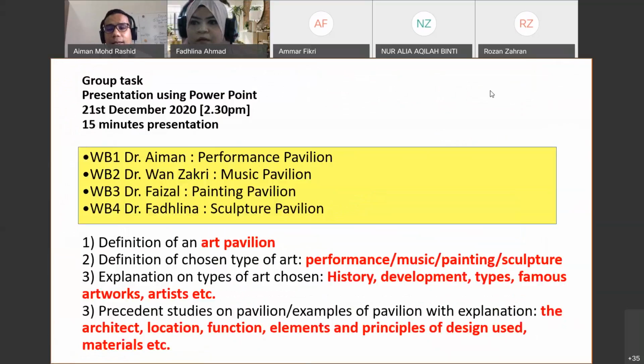So remember when we had the online discussion last time? Each Workbase has to come out with this task, and you have to present them in groups. So we're gonna meet back at 2:30. The presentation will start at 2:30, and you only have 15 minutes per Workbase.